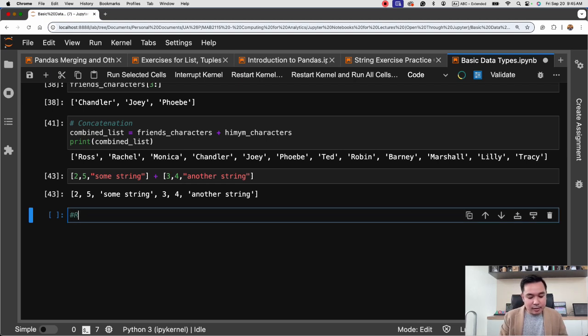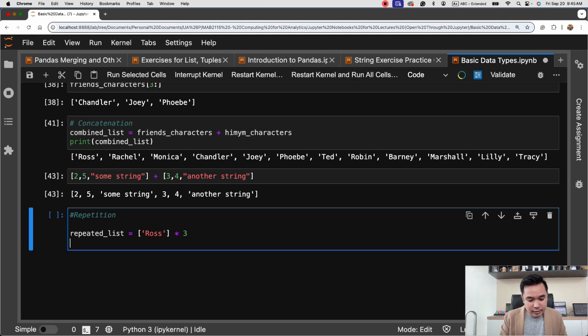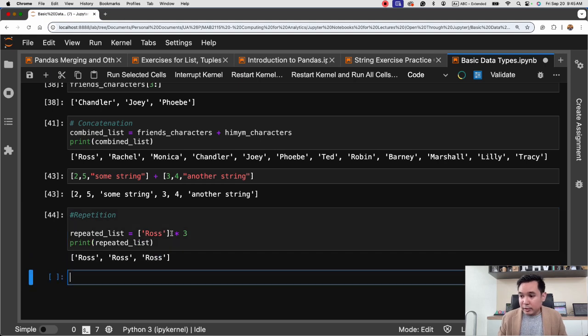Last in this part of the video is the repetition. So for example, if you want to repeat Ross 3 times, this is the syntax. It has to be an element in a list that you repeat, let's say 3 times. So what do you think will be the output? The output will be 3 Rosses inside this list.